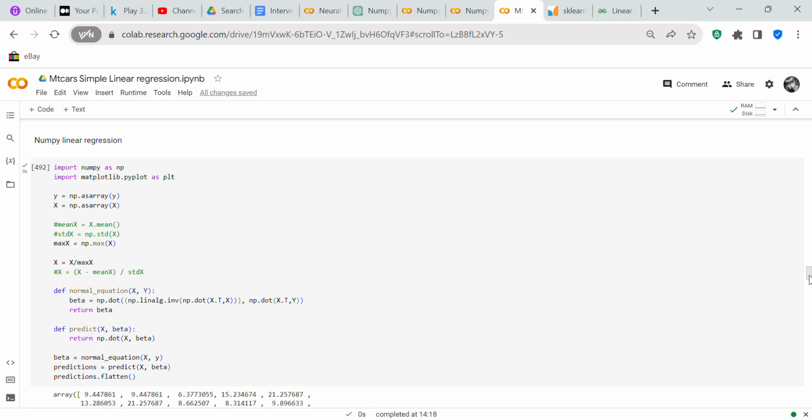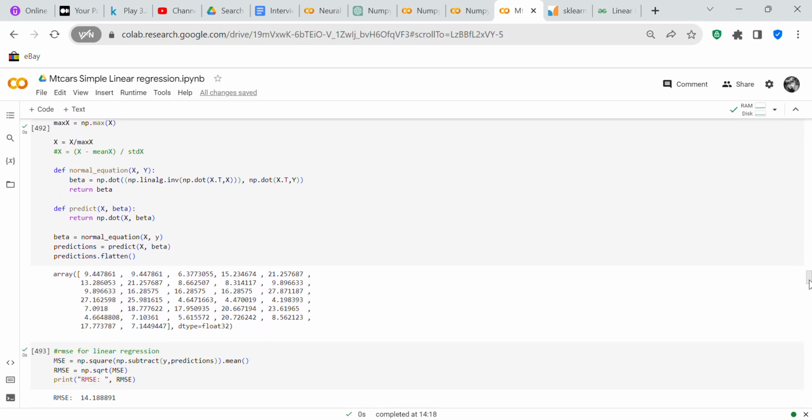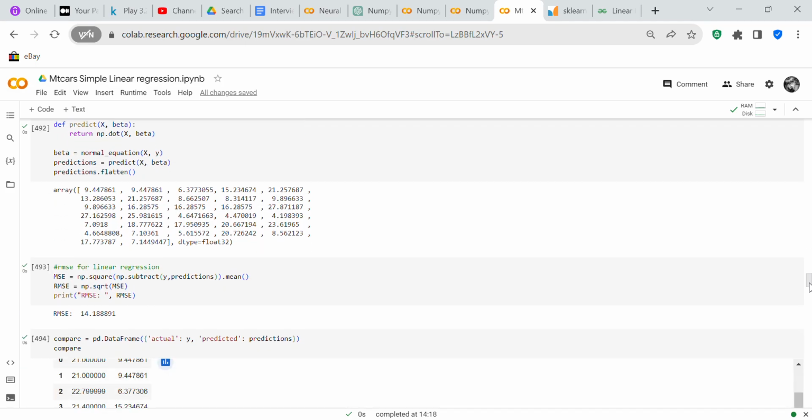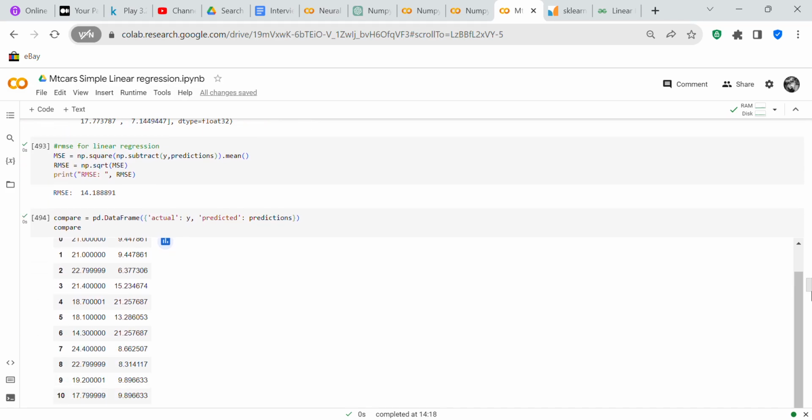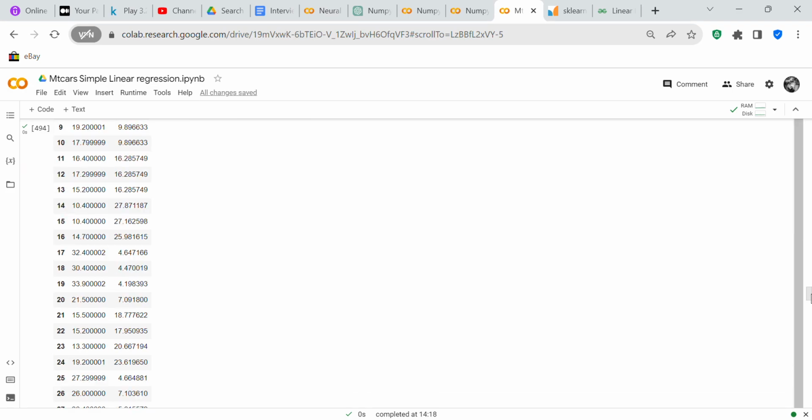So all the values are going to be from 0 to 1. And then we're going to define the normal equation, which is the same as the JAX equation, except you're using NumPy and not JAX. And then we're going to define the predict function, which is the same as the JAX one, except you're using NumPy and not JAX. So beta equals normal_equation(x, y), predictions equals predict(x, beta), and then you flatten the predictions, and then you get your RMSE, which is 14.8188891.